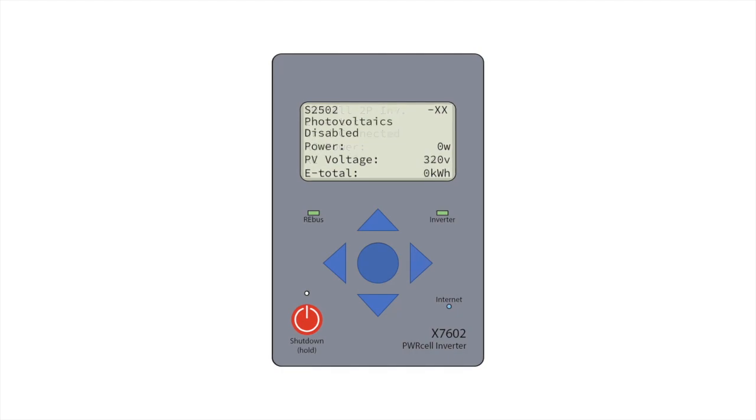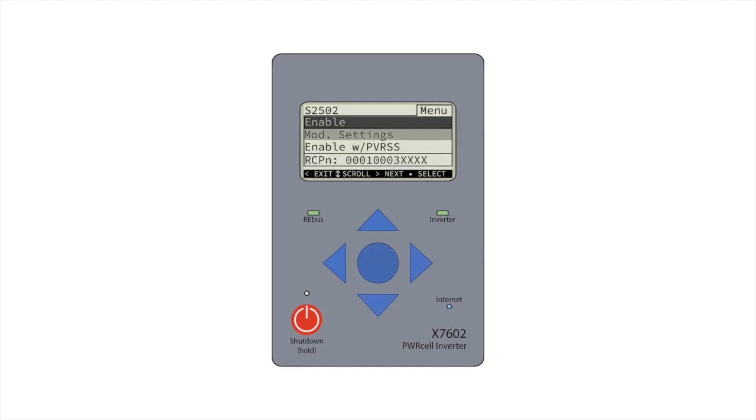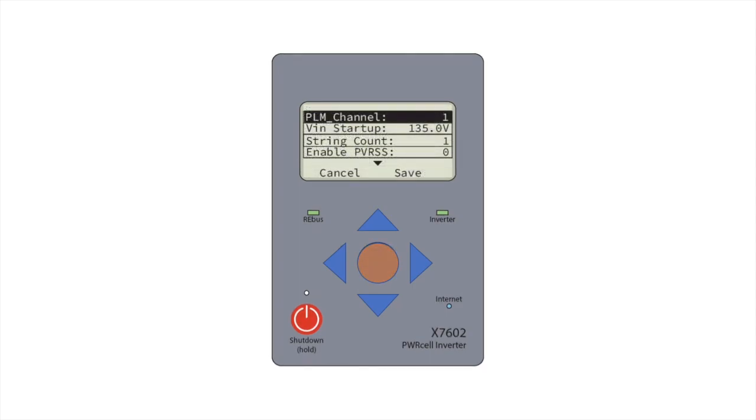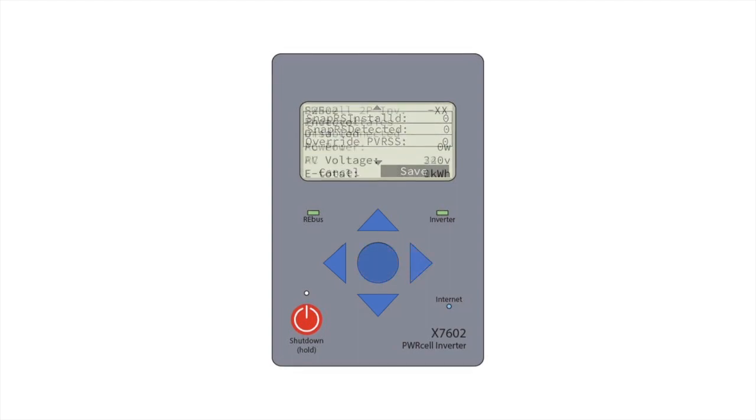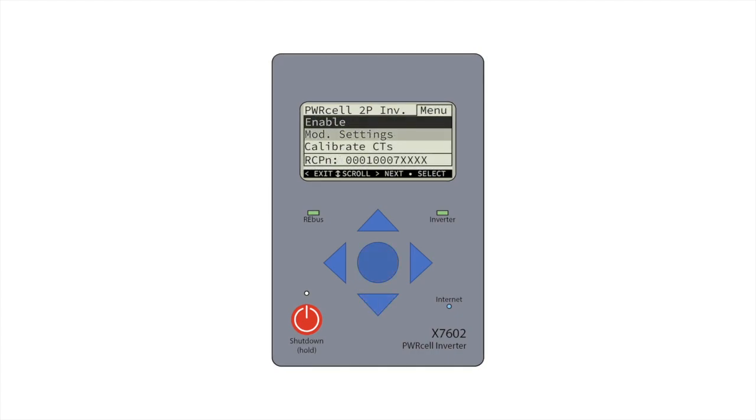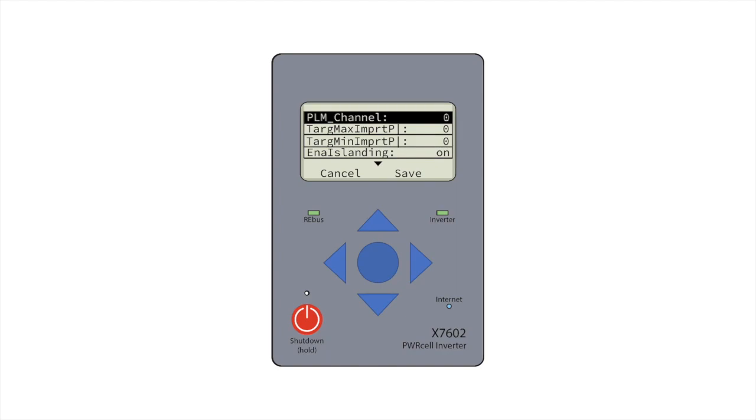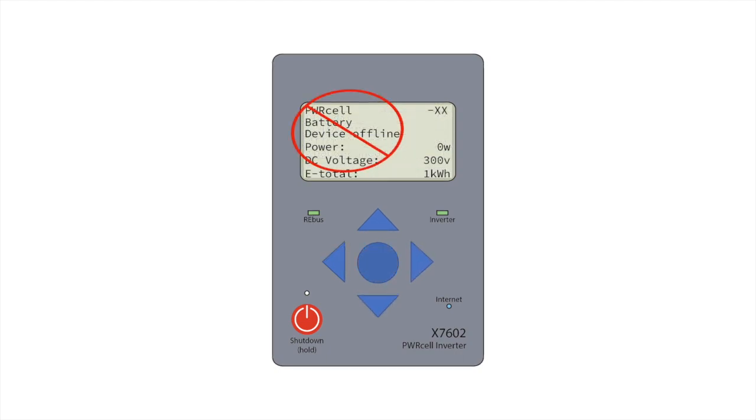For each PWRcell battery and PV link connected to inverter number 1, follow this process. First, designate a new PLM channel other than 1 or 0 for all devices connected to inverter number 1. Use PLM channel 2 and apply this to the PWRcell batteries and PV links through the respective mod settings menus. Be sure to save settings and confirm changes were set correctly. Lastly, set inverter number 1 to PLM channel 2. Be sure to save settings and confirm changes were set correctly. All rebus devices connected to inverter number 1 are now set to the same channel. Confirm that all rebus devices are showing in the menu as disabled and not as device offline.